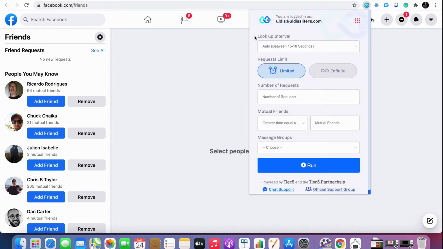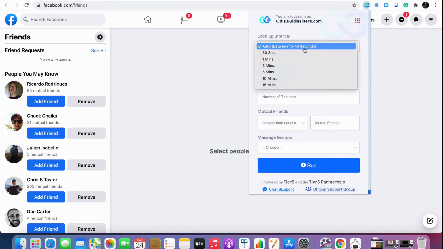In this section you would like to set up some settings, and you have to do this actually once, and then you can run it forever. Let me explain step by step. On the very top right, you are able to set up the time difference, or the time slot, for how often this program will send invites to your selected friends.